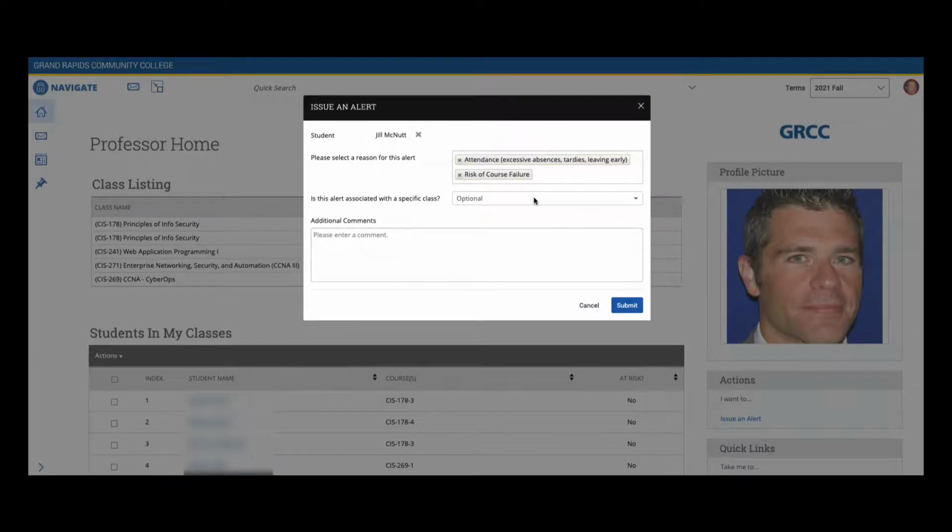You may optionally designate which class this alert is associated with in the next field. This option may be helpful for class-specific alerts, such as recommending tutorial services. Finally, in the additional comments field, add details that would help the GRCC employee assigned to this alert follow up in the best way possible with the student.